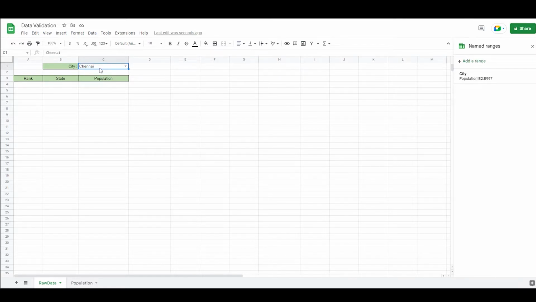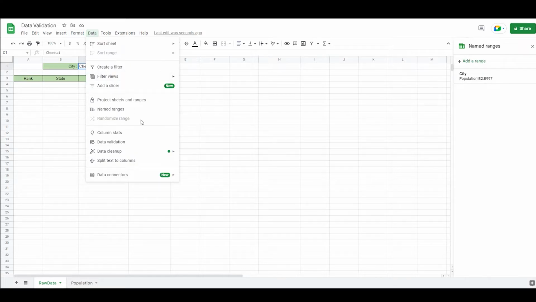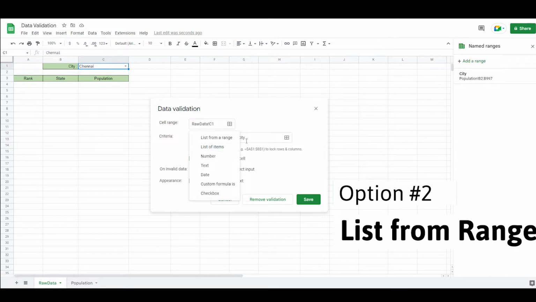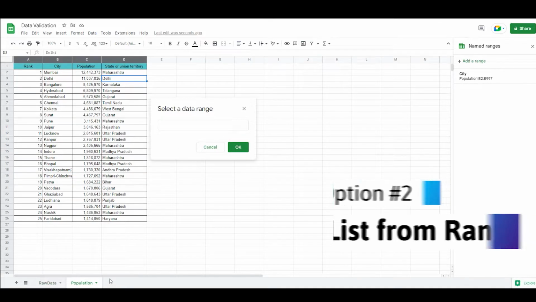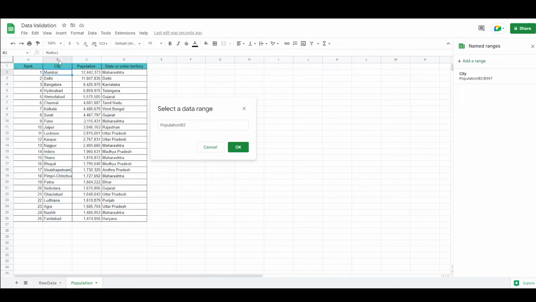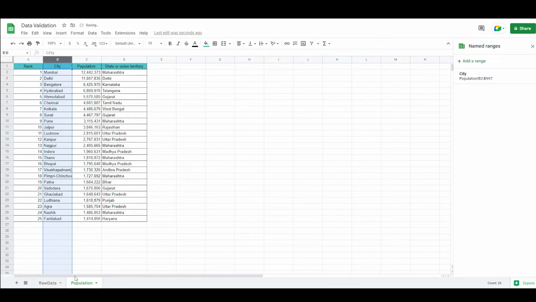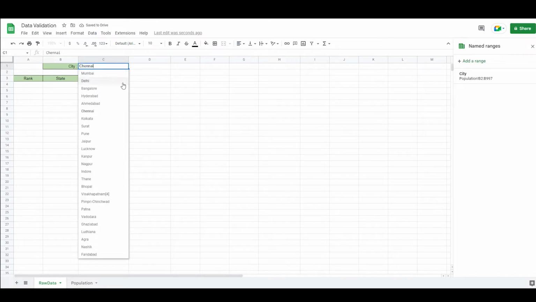The second option is to select the C column, then go to Data and Data validation. Previously, we used list of items to add the data manually. Instead of that, we could use the from range. Then select the range from the population table. We can select the entire table starting from 2, because 2 means we ignore the first header row. Then click OK, then save it. Now we can check that all the cities we selected in the range are updated.